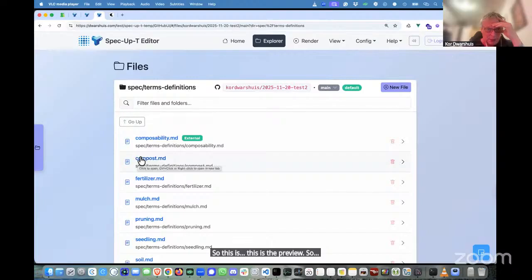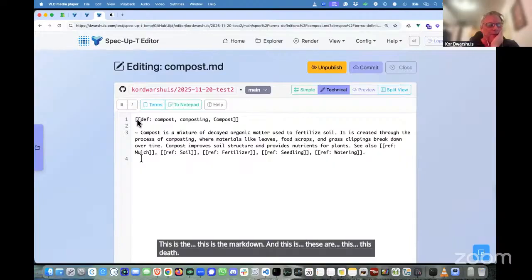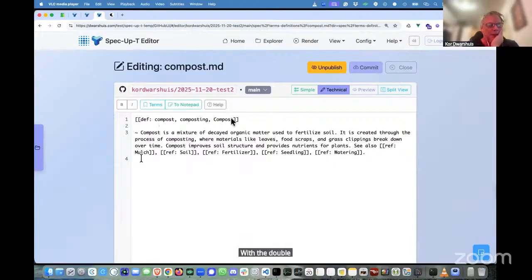Let's go a little bit back. This is the markdown, and this is the def with the double square brackets here. This is Spec-Up-T language. Inside the markdown, we have our own little language, which Henk already mentioned: the def, the tref, the xref, and the iref. And in this case, it's a def.